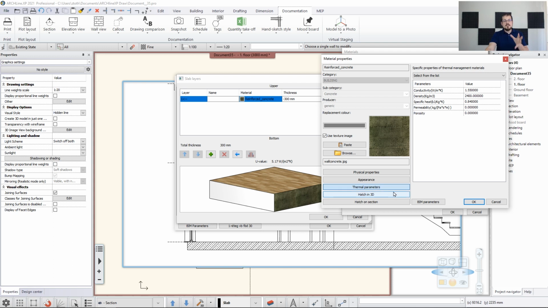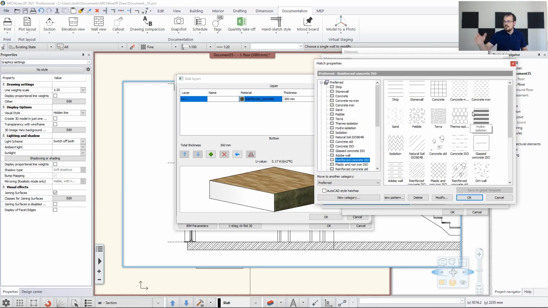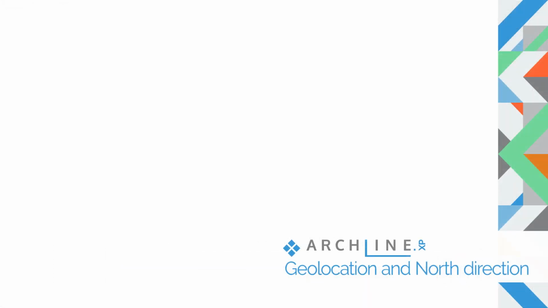But what we are interested in now is the hatch on section, because this is where you can set up how this material would look like here. So first of all, you can decide if you want to show the hatch pattern or not, and you can decide on the hatch spacing and dash length, and also the angling. But where is the hatch pattern coming from? It's coming from here. So if you want to replace the hatch pattern, you can just click on this thing over here, and here you have a list of material hatch patterns where you can find the one that you're looking for. I'm not going to change it, but in case you are ever in a situation where you want to change the hatch pattern for a certain material, then this is where you can find the setting.